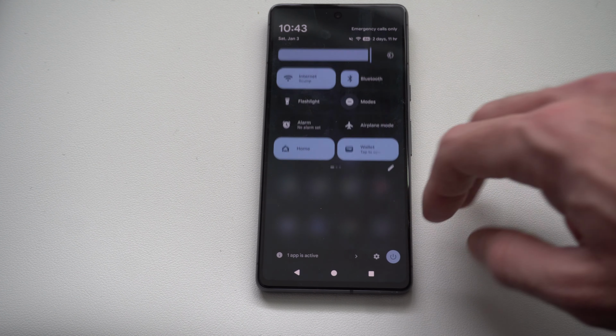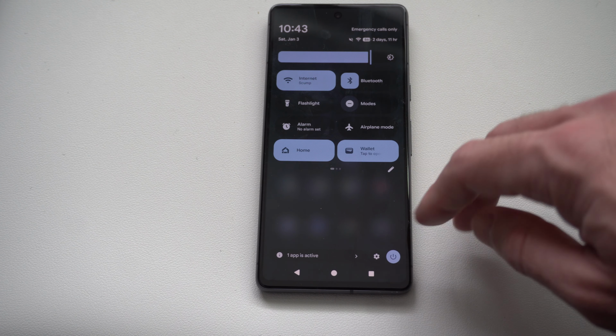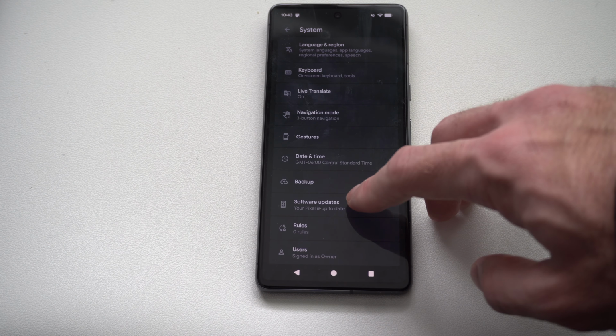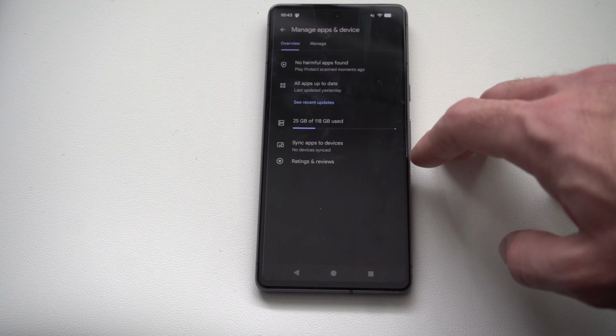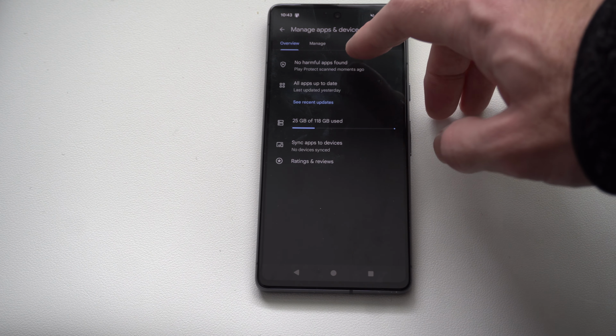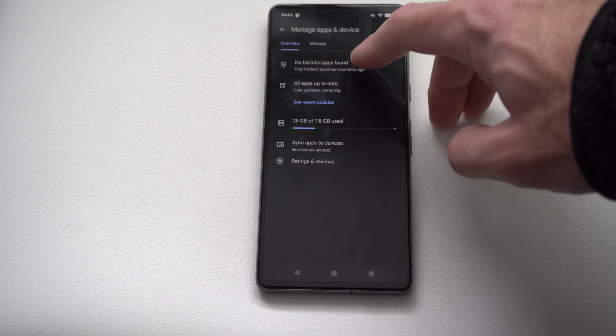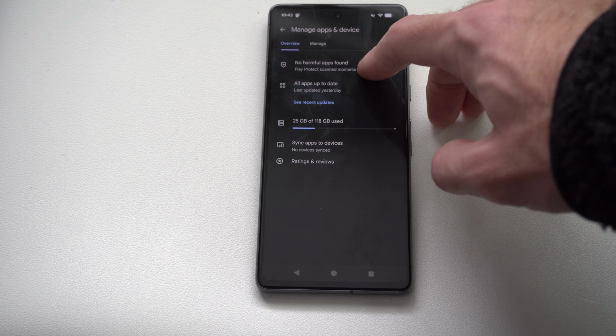Just go to the top right and go to Settings. Scroll on down and go to System. Then go to Software Updates. And under here, we can go to All Updates or App Updates. And we can go to the top. It says right here, Play Protect.